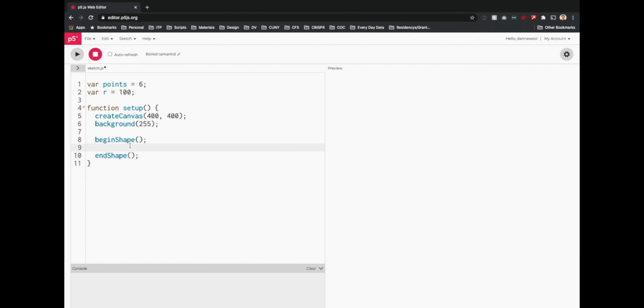So now when we draw a more complex shape, we use vertex points, but we want to do multiple vertex points using a for loop. So we're going to create a for loop in between beginShape and endShape. And we're going to create a variable i for our iterator, set that equal to 0. And then we're going to set i for the test to be less than the points variable at the top. So right now it's going to be less than 6 points. And then we could say i plus plus to iterate through it.